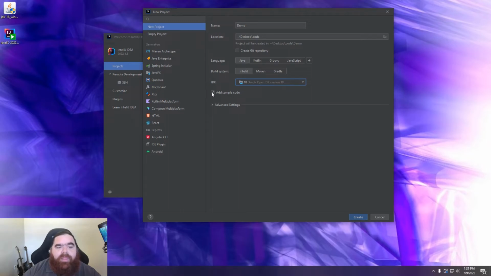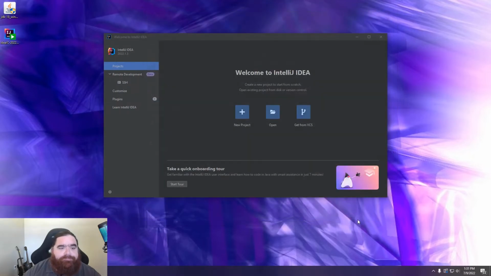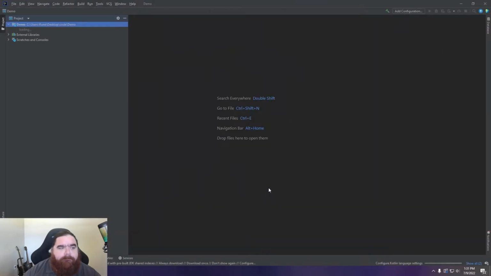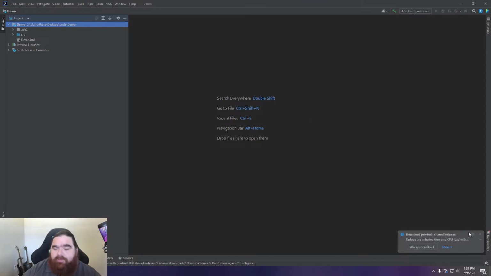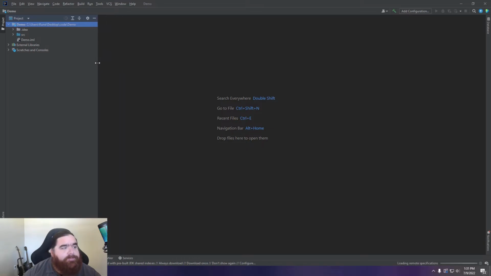And then my recommendation is to go ahead and add sample code and hit that checkbox if it's not already. That'll help us get going really easily. From there, we can just hit create. And this brings us into IntelliJ proper. Usually some stuff popping up. We can kind of minimize that stuff, get it out of the way.